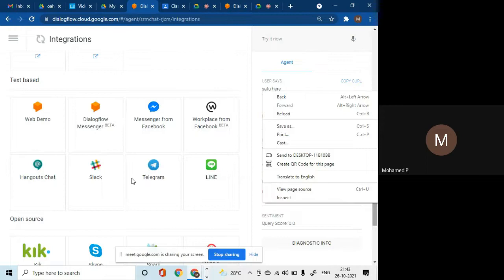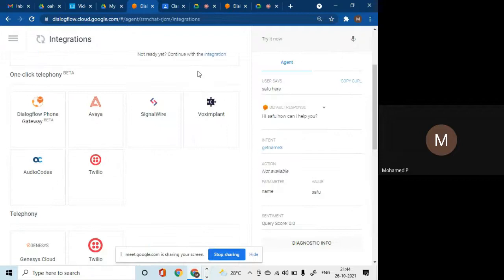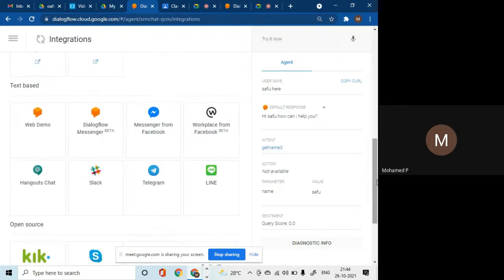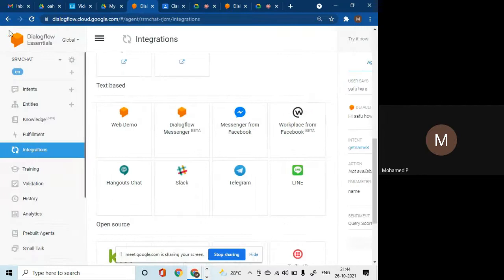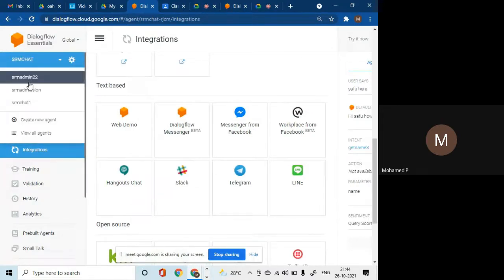If you don't want to connect it to anyone, if you just want to show that agent bot here itself, you can give web demo. Okay, if it is given like that, automatically that bot will come here. Now I'm going to call this bot using a Python program. So this is one way, by clicking that web demo, immediately you will get that window here and that will be listed. Let me show you one more example for another agent.